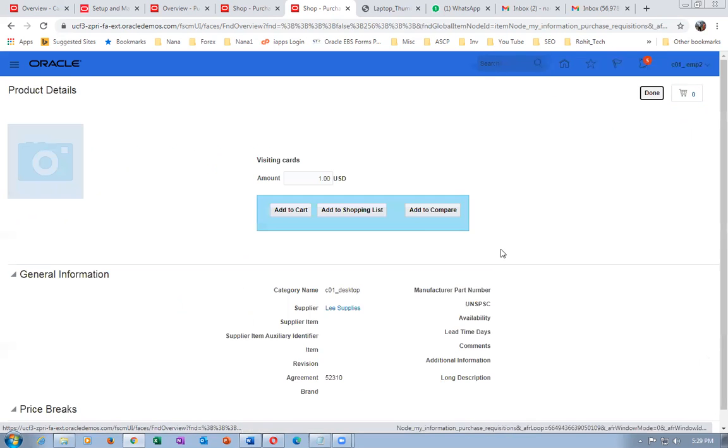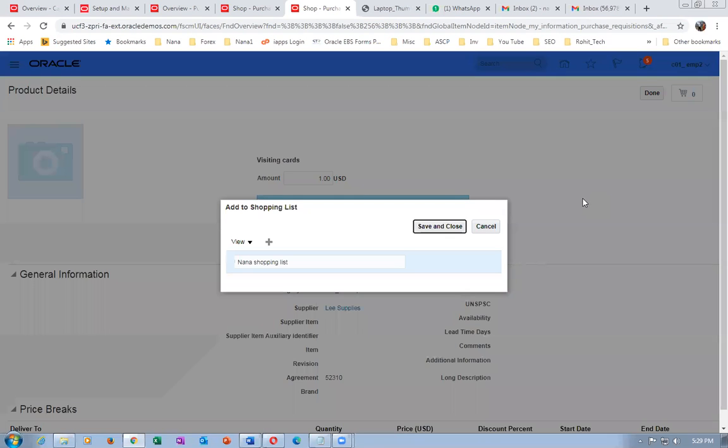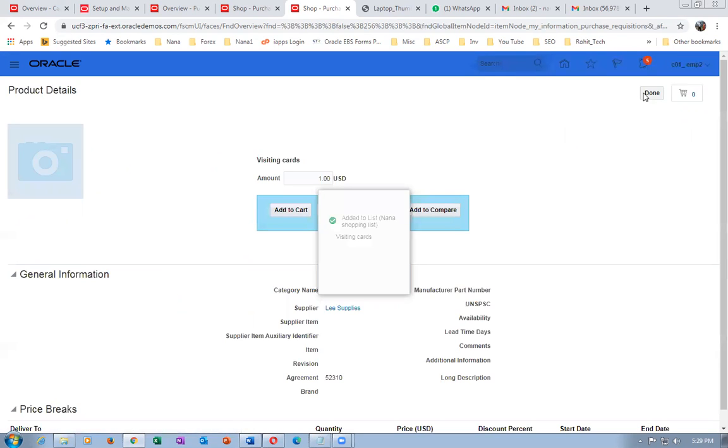So open it up and then add to shopping list. Listing card also will be added. And add, save and close. Now, fine. Now the shopping list will be having 3 items.